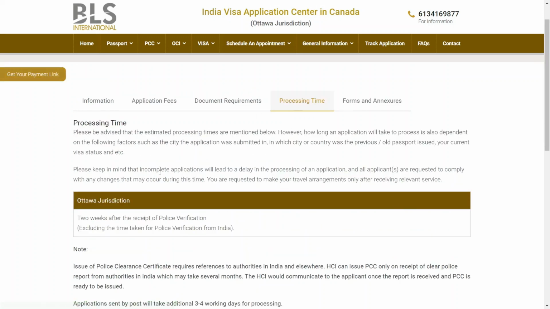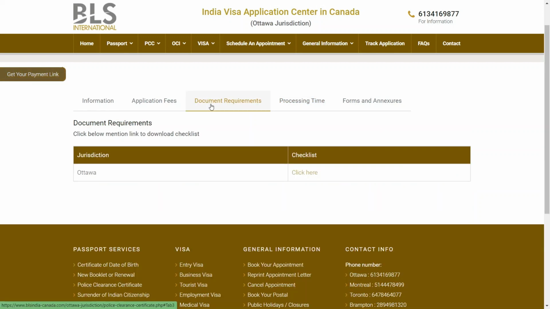Processing time. Usually it takes 2 weeks after the receipt of police verification. So make sure that verification is done on time in India so that they can issue a PCC to you on time.